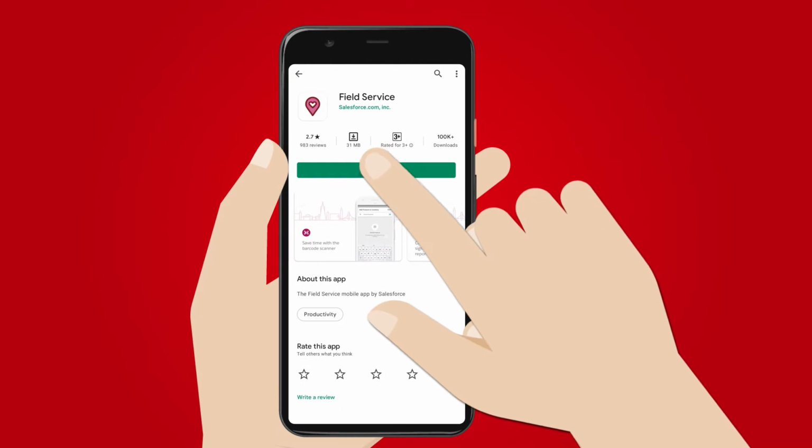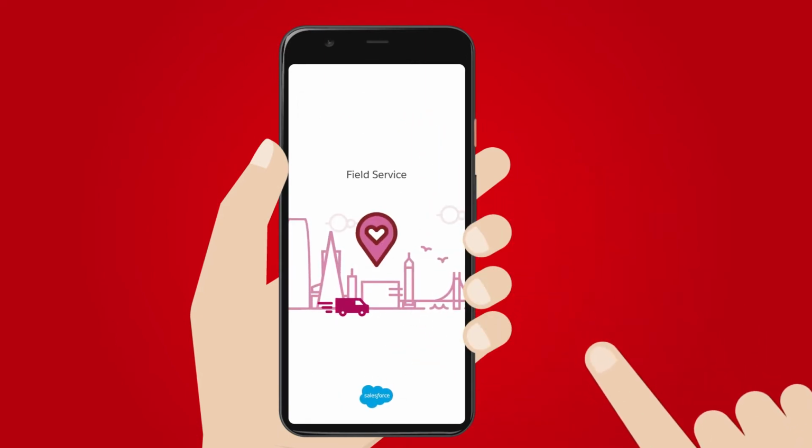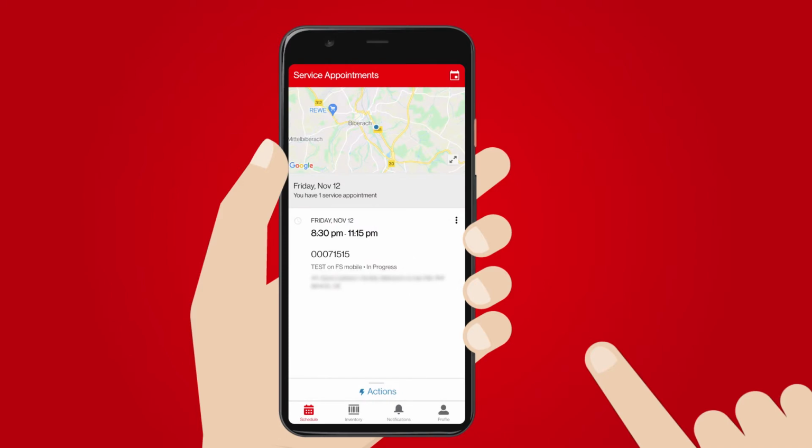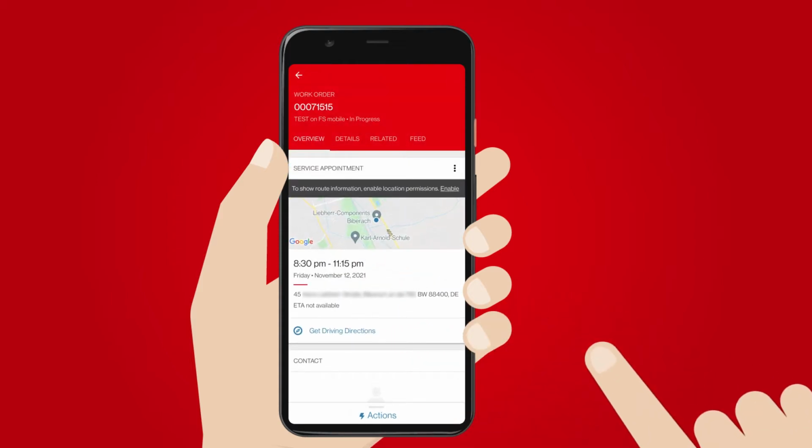Download the Field Service app from Apple or Google App Store. Find all your assigned work orders at the Schedule tab for an overview of your tasks. Tap on a work order at the Schedule screen to see more information.